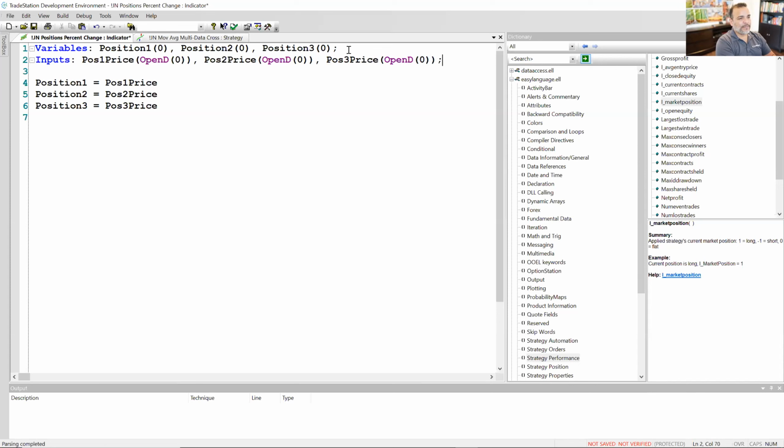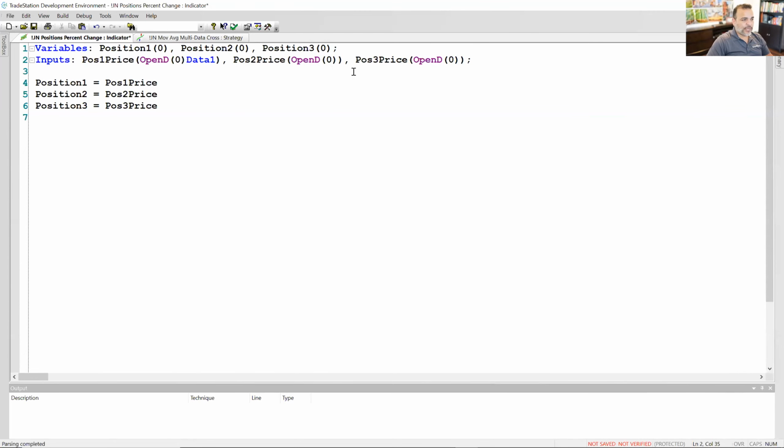All right. One thing that I forgot to do though is to reference open D. This will be data 1. Let me remove the dictionary here from the side. This will be data 2, and this will be for data 3.